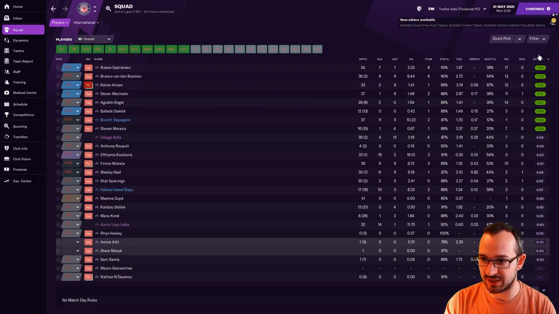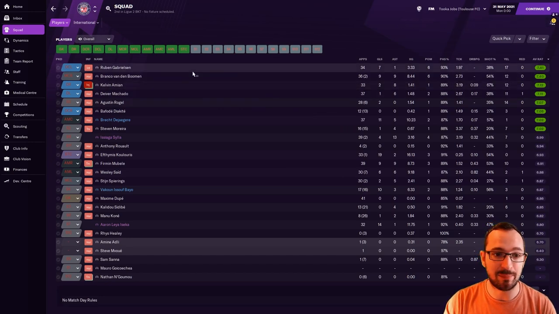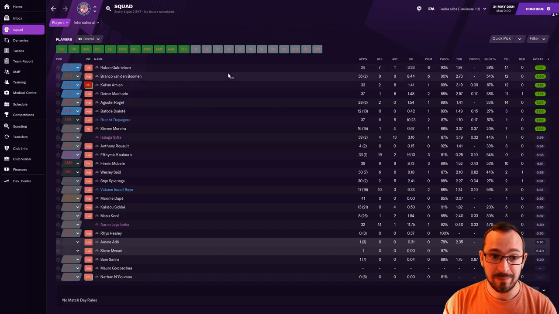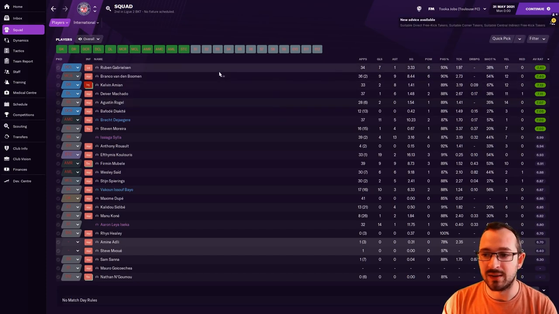Let's have a look at your squad then. So again, quite a few players getting above the 7 rating. Your best player was Gabrielsson. Gabrielsson, 7.1. So that means obviously that the Gabriel that I saw was not Gabriel, it's Gabrielsson. I don't really know a lot about Toulouse FC, so, anyway. And then we've got Van den Boomen, 7.4.